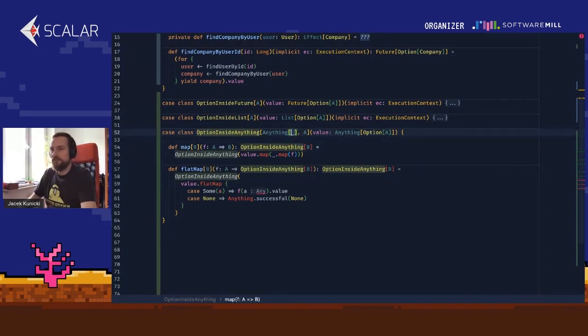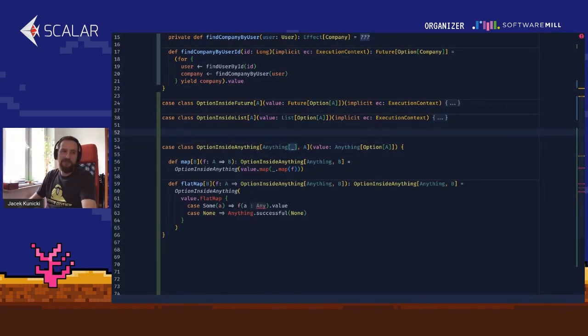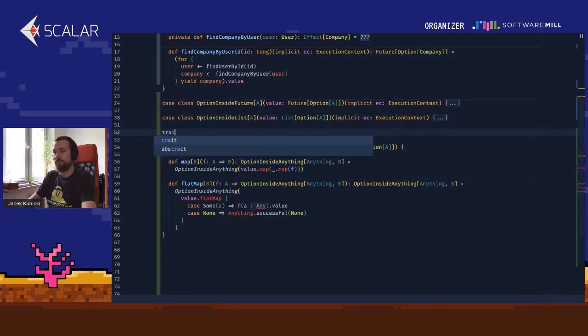The other thing that we are missing, we need to fix the types here because now our option inside anything takes two type parameters, for the anything and for the B. So let's do it like that. And now you can notice that we are actually missing the knowledge how to map and flat map over the value, because we just said that the value can be of type anything, so it can be any wrapper, but we don't have any knowledge how to call map and flat map. So let's try to solve it in a naive way and create our own trait that would provide those methods like map and flat map and see if it can help us.